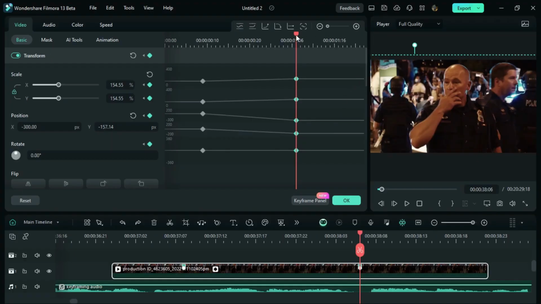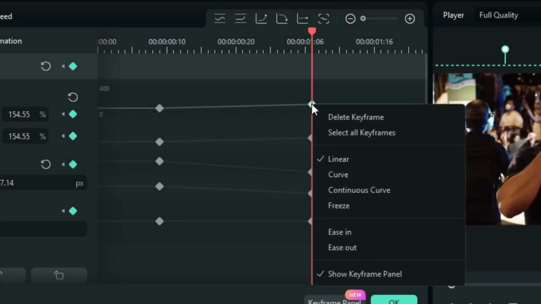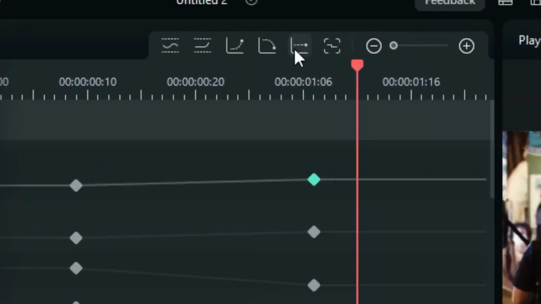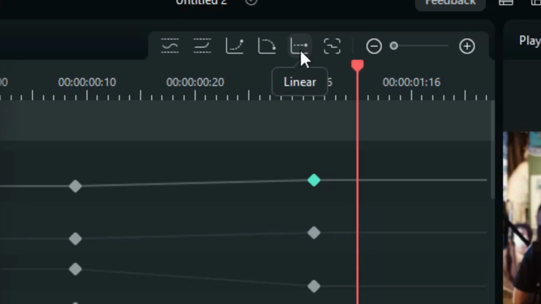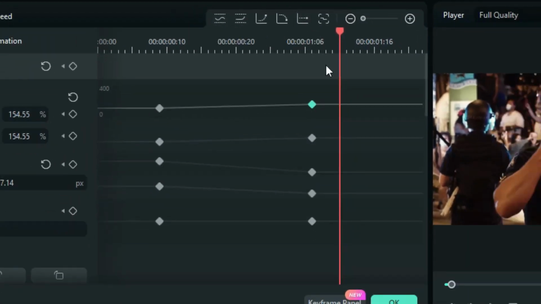Now, let me show you the most important thing, which are the graphical controls right here. Generally, these control the smoothness of your keyframes. So you can either use them by right-selecting the keyframe, or else you can use these graph symbols over here. For example, when you right-select, you see the following options: linear, curve, continuous curve, freeze, ease in, ease out. Now, the first one, which is the linear, is the same as the default. It doesn't give any effect, and when you check the graphical symbol of linear, you see it's a straight curve. It doesn't have any change of speed at any point.